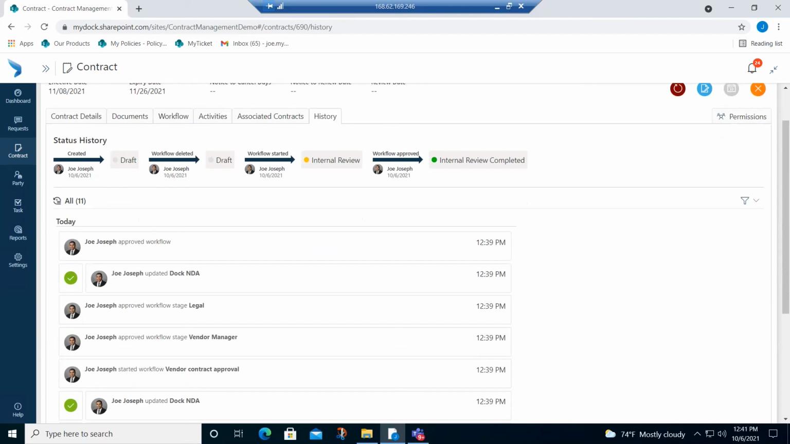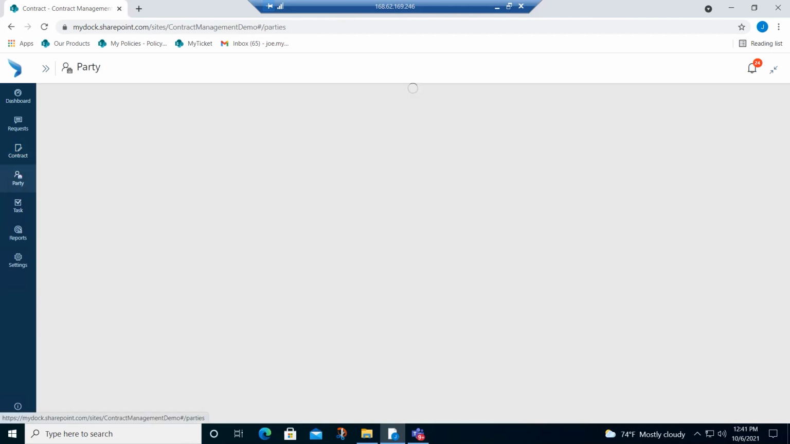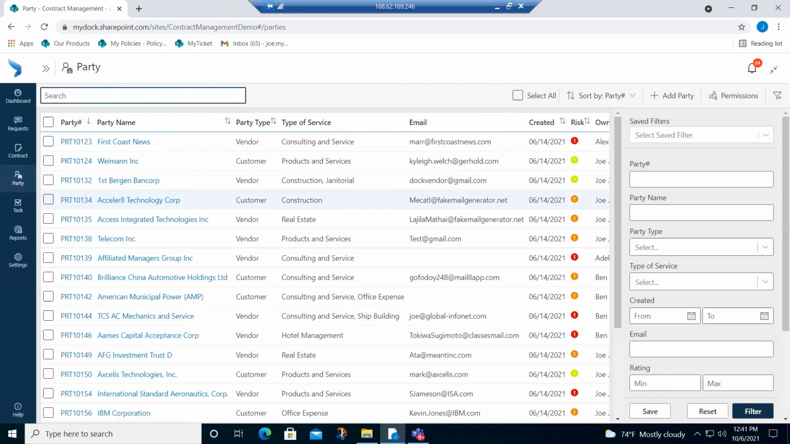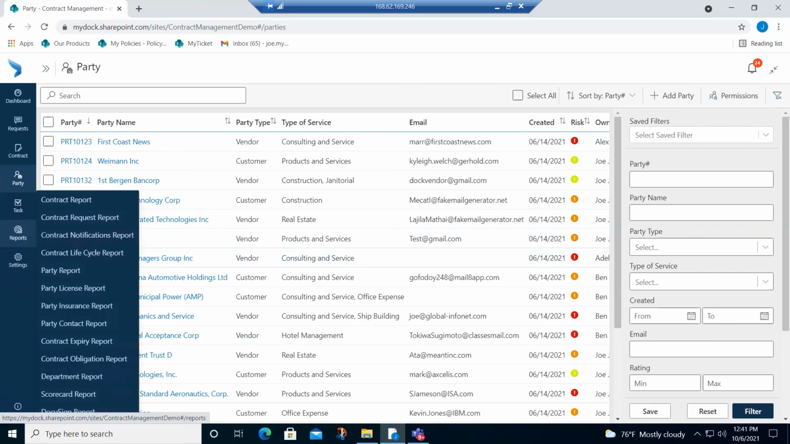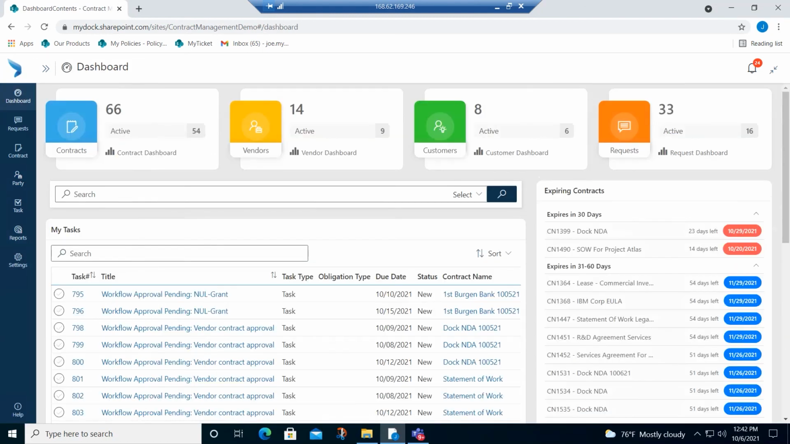Doc CLM also makes it easy for you to track the organizations you work with. You can manage your customers and vendors all from one place in the Party tab. Doc CLM can also be configured to track any information that you want about the different parties you're working with. Users can also build any number of reports from the data stored in the system, making it easy to track what's going on. Now, this was just a broad overview of Doc CLM.